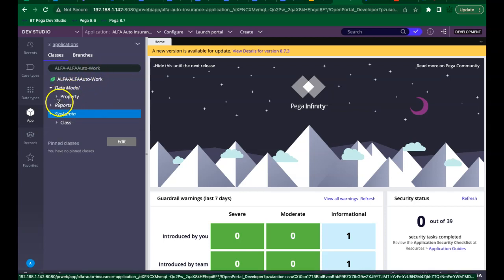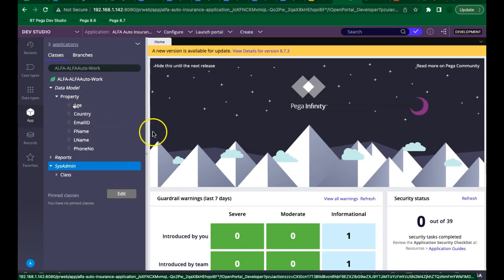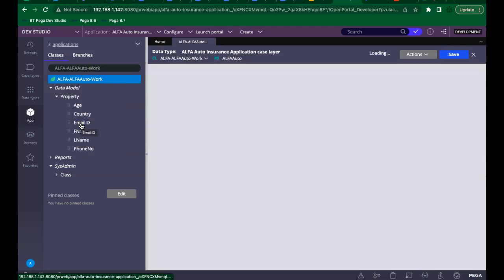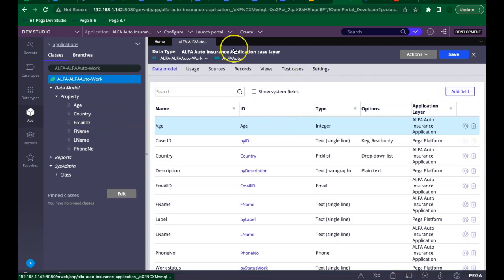And when I expand it, see the magic? Age, country, email ID, first name, last name. Were these the properties which we created today? Right. And they are appearing in my data model category under my class under which we created it. Yes or no? So we saw one way of creating a single property as well as multiple properties. We saw how we opened the data designer, added a field, and we were able to do it. Yes or no?